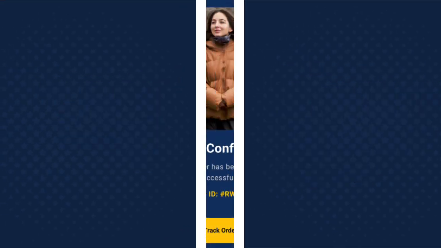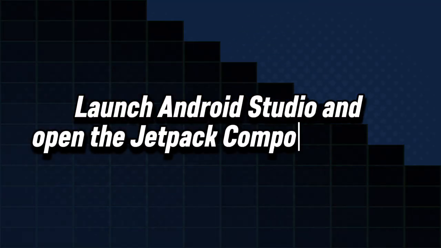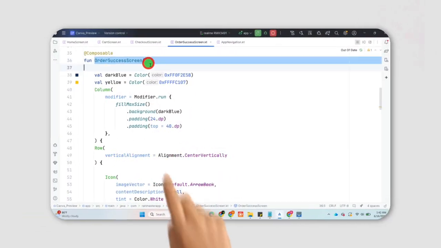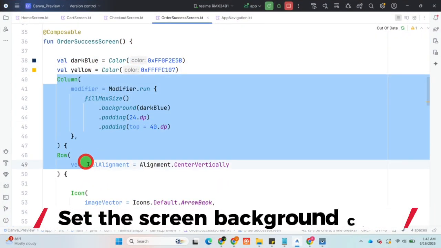In episode 10, we'll design a beautiful order success screen using Jetpack Compose. Launch Android Studio and open the Jetpack Compose project. Create the order success screen layout. Set the screen background color.